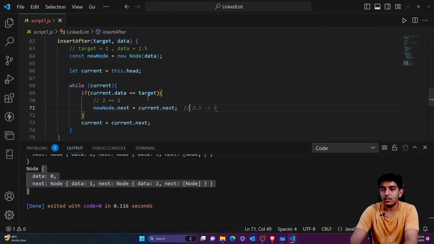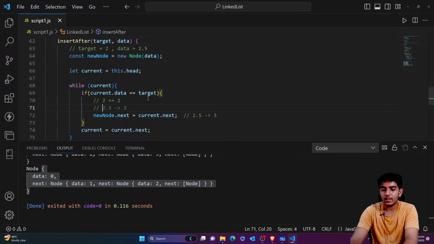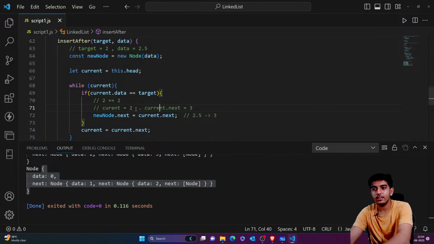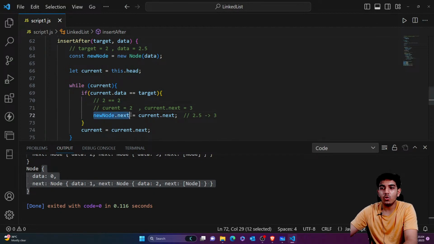That simply does one thing. 2.5 will be pointing to 3, right? I'll just say that current is actually 2, right? Current is at 2. What I did is its next equals 3, right? Its next equals 3. So what I did was new node's next will now be pointing at 3. Okay, 2.5 is now pointing at 3.